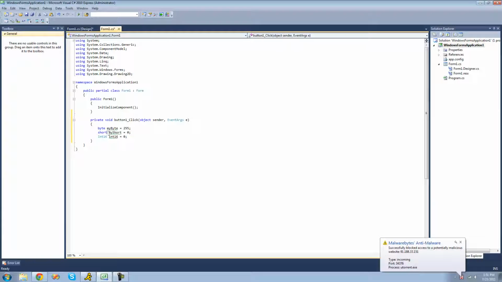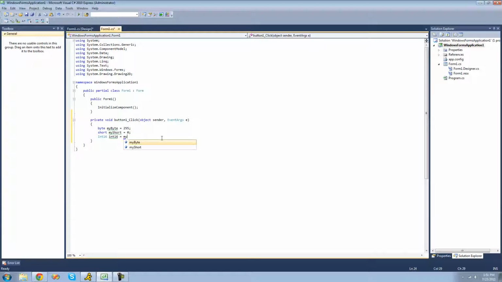I'll just call this Int16 here, set equal to 0. Since these are both the exact same thing, we could set my short equal to Int16, or Int16 equal to my short. So we just say my short right here, and it's fine because they're both the exact same thing.